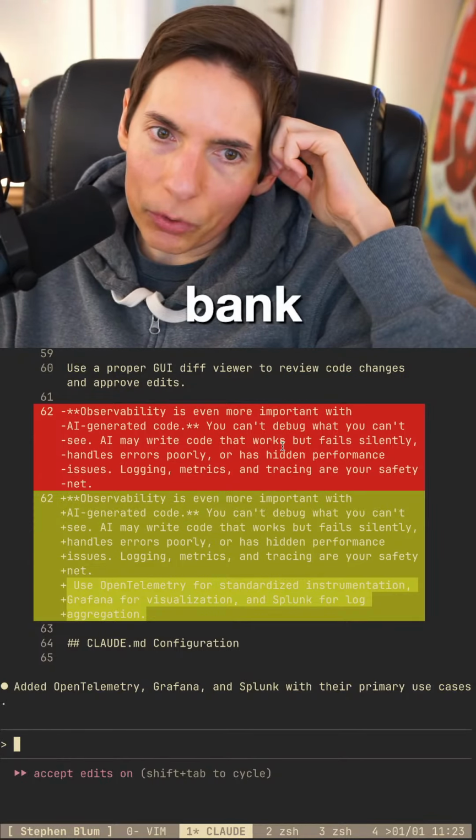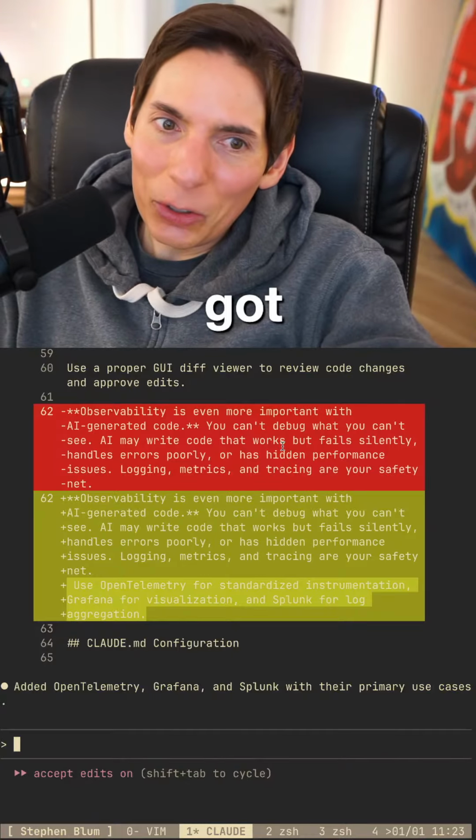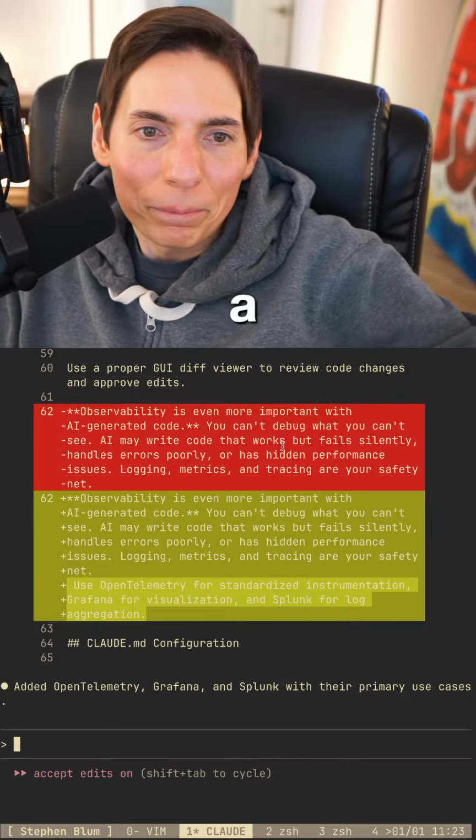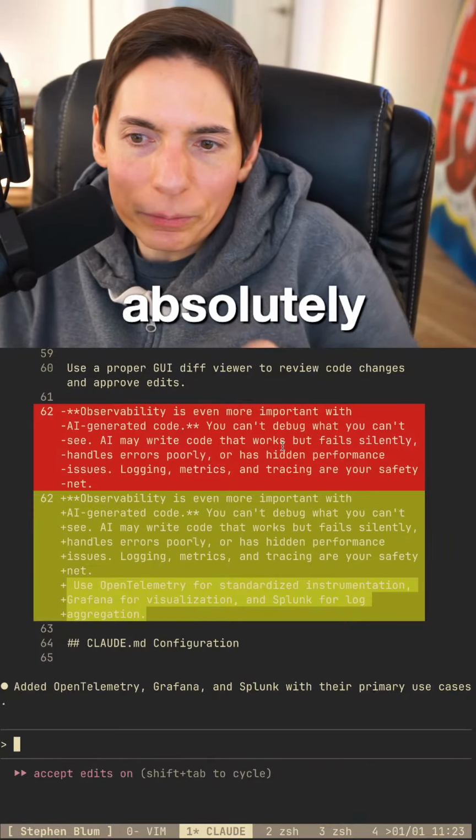Isn't banking systems numbers and computers? You got it, Acuter. Hey, Acuter. Yeah, it's good to see you. It's been a while. Yeah, you're absolutely right.